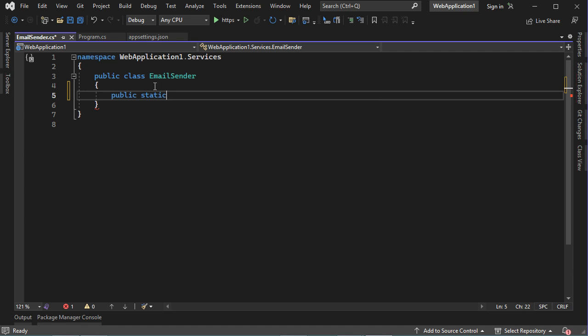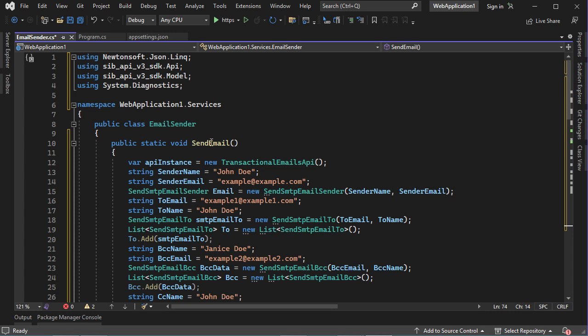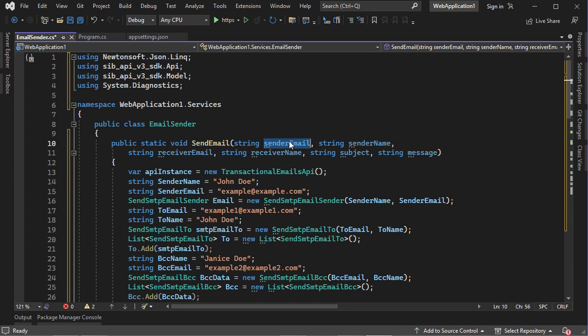So we can either use an ordinary method or a static method. If we create a static method, we can use it without creating an instance of this class. So we can use a static method. It returns nothing, so the type is void, and we can call it SendEmail. Then let's paste the source code. So this method requires several parameters. Let's add them. So we need the sender email address, the sender name, the receiver email address, the receiver name, the subject, and the message that we want to transmit.